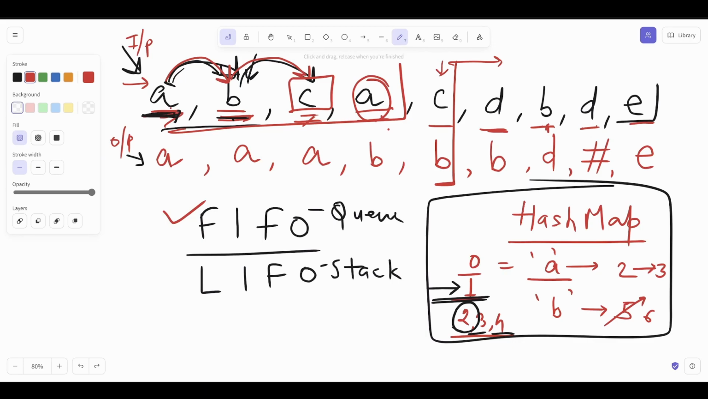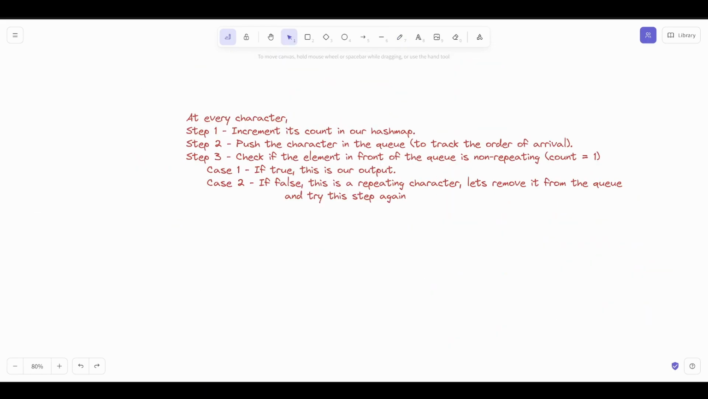All right, we have observed that we would use a hash map, and we would use a queue. Let's combine these together and see how it helps us come up with the solution. At every character, first we increment its count in our hash map. Then we push this character in the queue so that we can track its order of arrival. Now we have to return a character as our output. We check if the element in front of our queue is non-repeating. If it is non-repeating, then since it is the front of the queue, we also know that it is the first non-repeating, so it is our output.